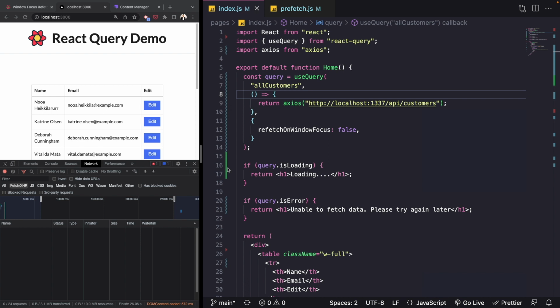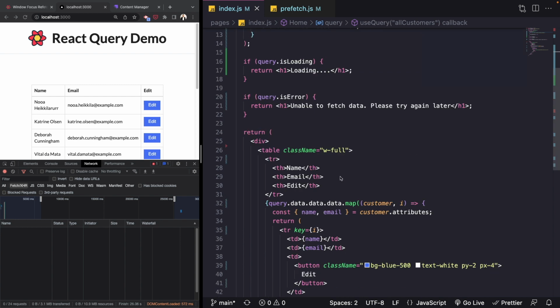Okay, the next functionality that we want to look at is how you can update the data on the server. So let's go ahead and do that. The first one that we want to do is we want to be able to add a new customer directly from this page. So let's do that first.